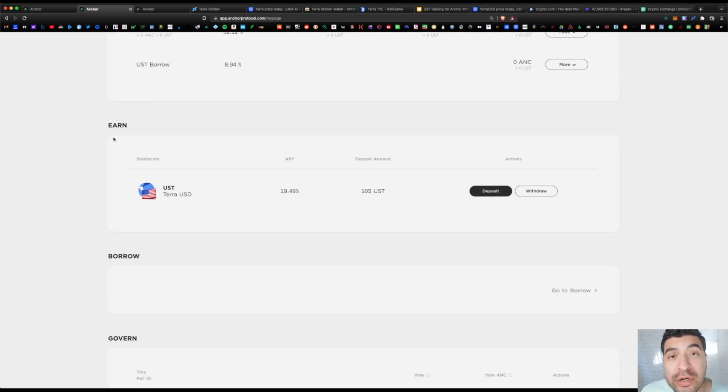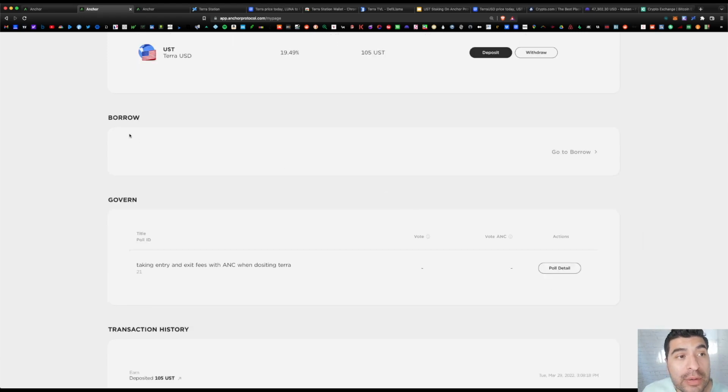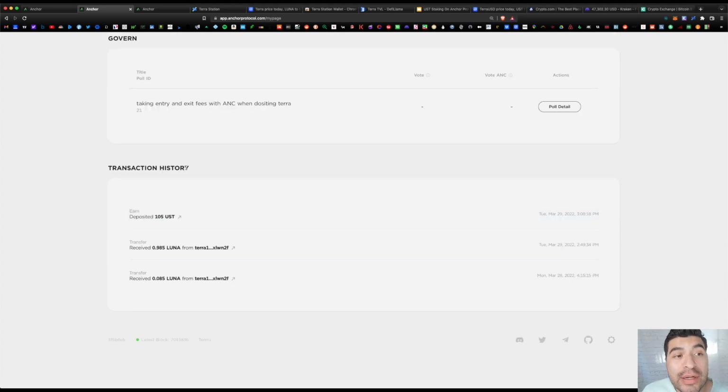And there's also an Earn tab where you can see your current UST Earn rewards. And if you're borrowing, what the borrow rate is. For governance, you can vote on proposals and blockchain upgrades. And finally, transaction history. All of the transactions you've done on your Terra Station wallet will show up here.